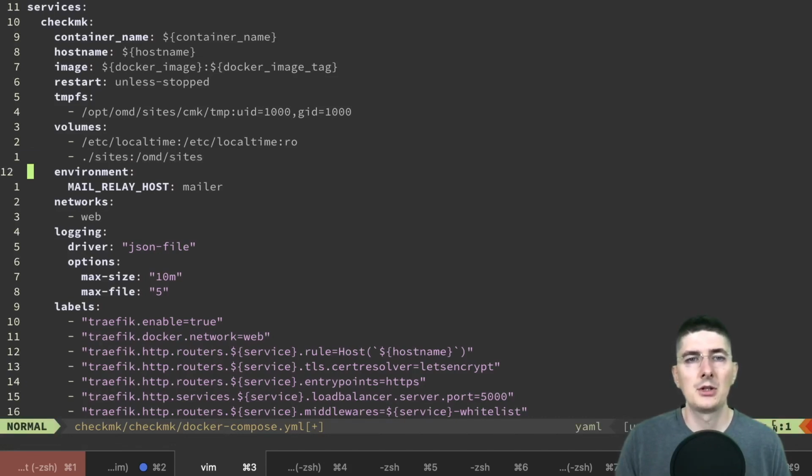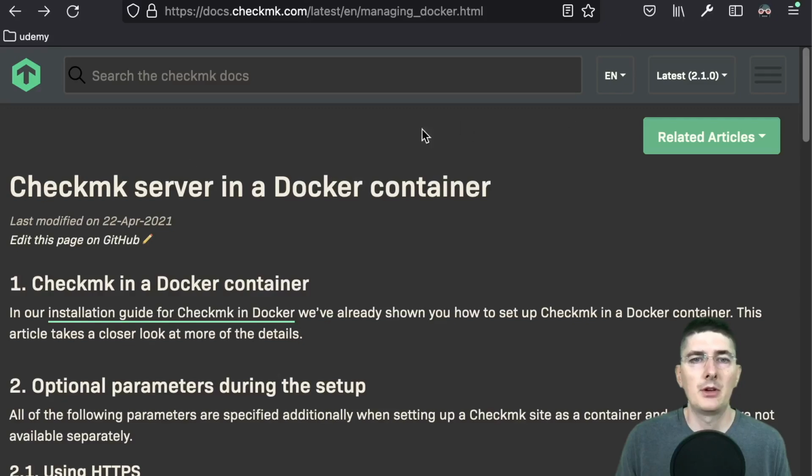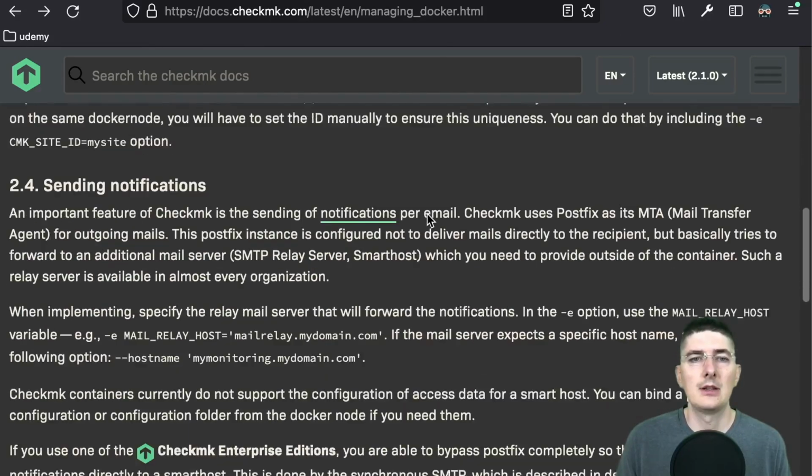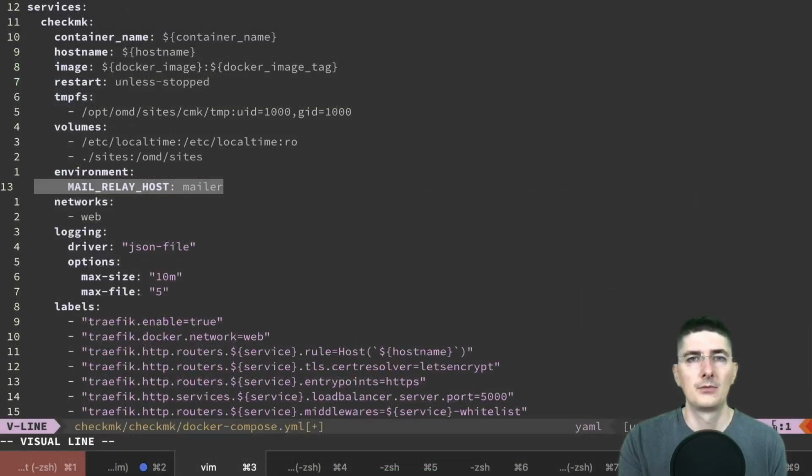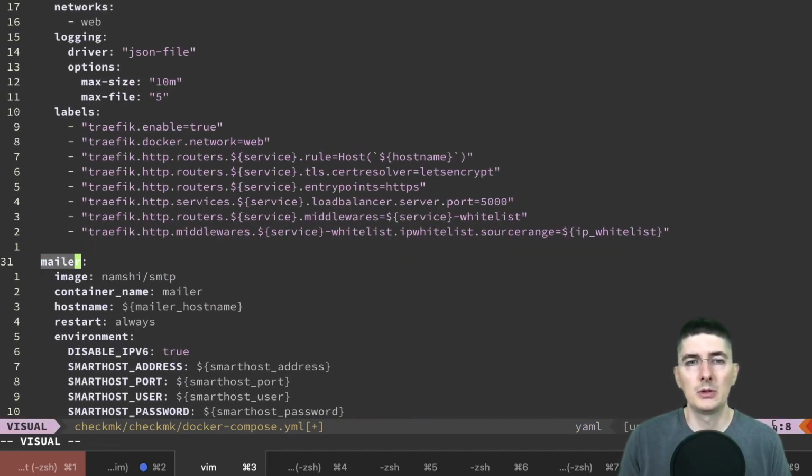In the environment section, I'm setting the mail relay host variable as described in their Checkmk server in a Docker container documentation page, section sending notifications. What this means is that Postfix inside the Checkmk container is not configured to deliver mails directly to the internet. Instead, it sends mail to a so-called SMTP relay server or smart host, which is this mailer. This mailer must match the service name down here. They are both called mailer.